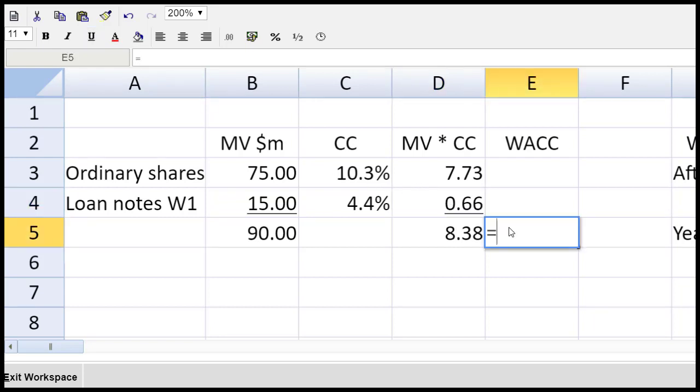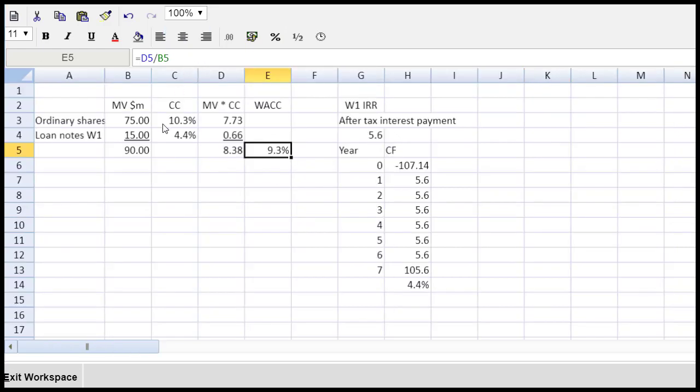Okay, all we have to do is divide cell D5 by B5. And there we are. We have now completed our question. We have calculated the WACC. Ladies and gents, in the spreadsheet tool, I hope you see it's much easier, much faster, much cleaner. All right, good luck on your F9 exam, everybody.